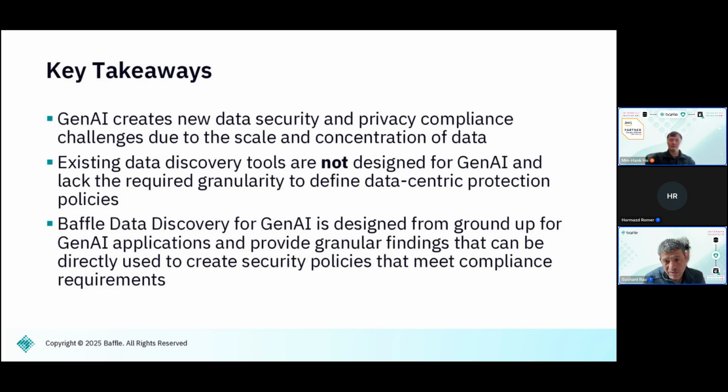I think these are really important, right? Just the key takeaways: GenAI is new. It is taking data at a scale and concentration that we have not seen before. The current existing tool sets don't help you find the pieces of PII data that can cause a data breach, and we're able to help.